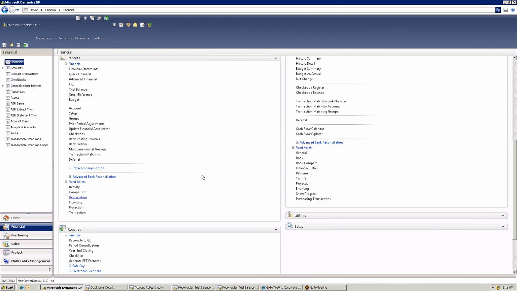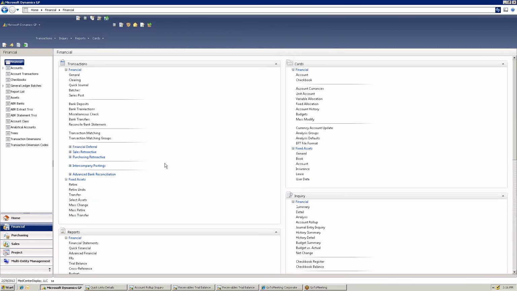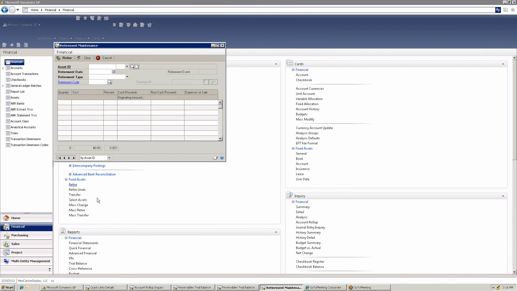So with that, that's pretty much the... Or let me step back. Under transactions for fixed assets, there are a couple things to note. I'm not going to go into it real long, but this is where you retire a fixed asset. So if you sell a fixed asset, or you dispose of it, or it gets damaged, you can retire it here. If you put in the correct information, it will actually book everything the way you need it.